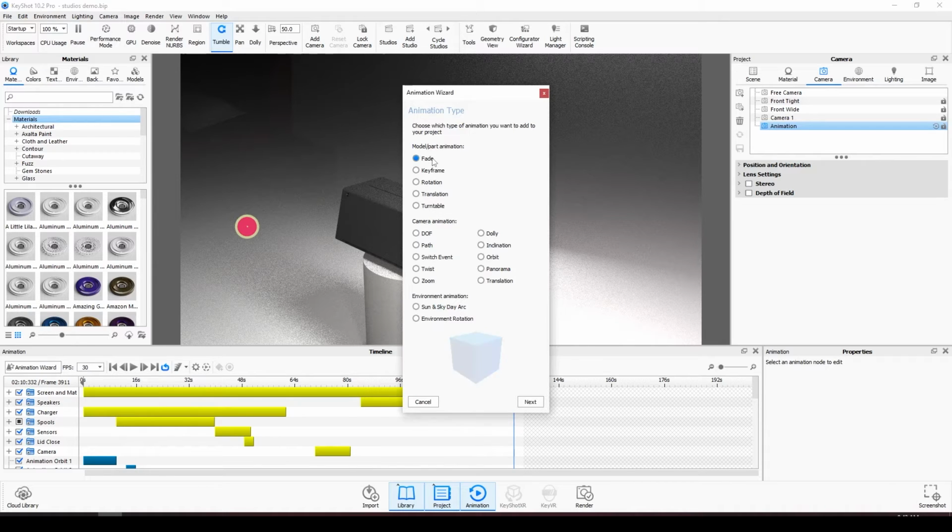Fade will change an object's transparency and is useful when hiding an object or showing objects later in a render. Rotation will rotate an object. Translation will move an object and can be used for basic movements like an exploded view, to advanced movements like moving a rotating object to make it appear like it's moving on a different axis.